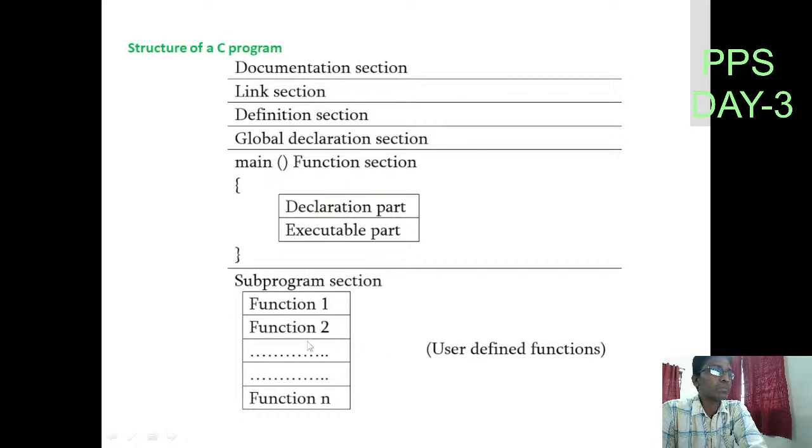And after writing the main function, you can use a subprogram. As I said, C programming is a modular design, and that is called a subprogram. We'll write the subprograms after the end of the main function. These subprograms can be called user defined functions. So we'll write user defined functions after the main function. So this is the structure of a C program.